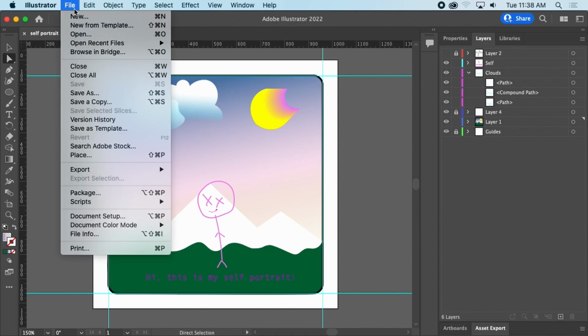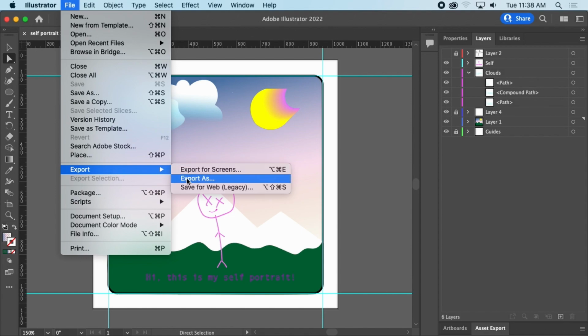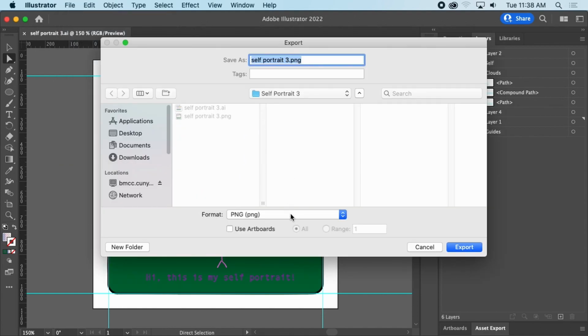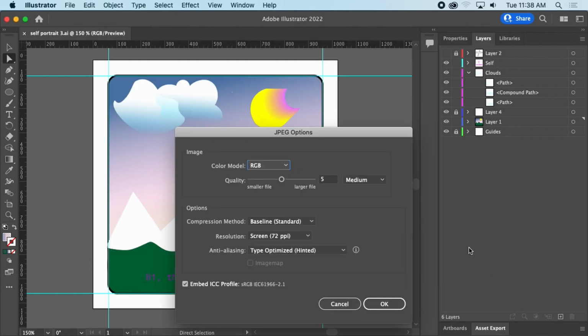So I'm going to go back here, File, Export As. And this time I'm going to choose JPEG. And so remember, PNG is higher quality, but the file size is larger. JPEG does more compression, so the quality is going to go down, but the file size will be smaller.